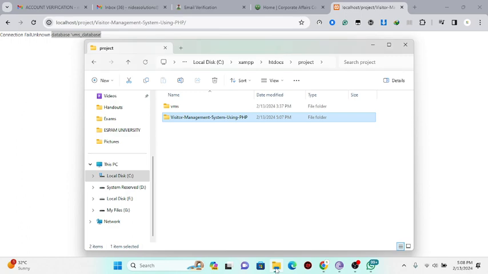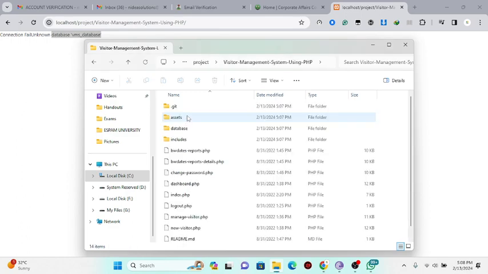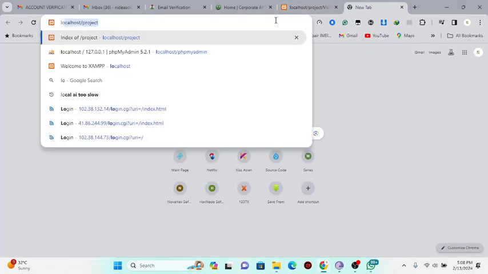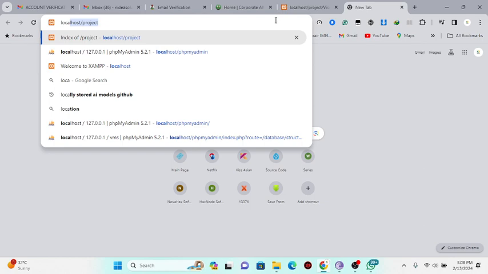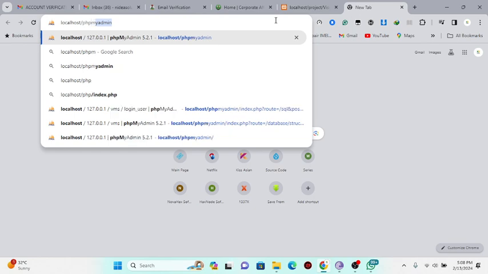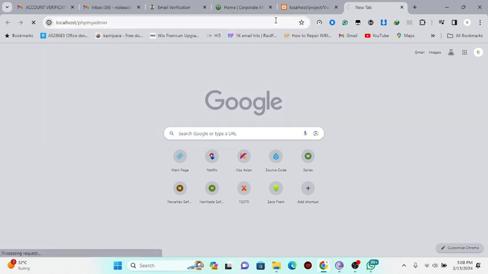Now the thing is, I showed you a folder earlier, database. Now this is a database file. Now we have to create a database, because the project has to connect to the database. Since we haven't done that yet, we have to go back to localhost/phpmyadmin. Now once we've done that, it shouldn't take long to open. It might take a while.